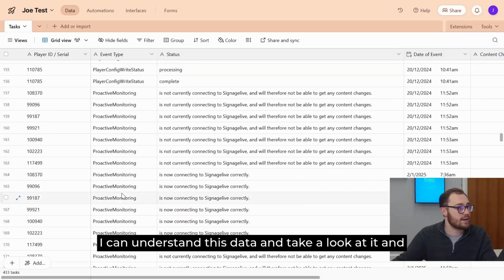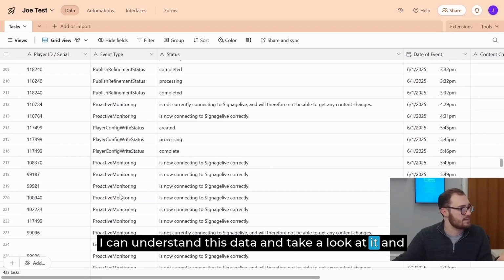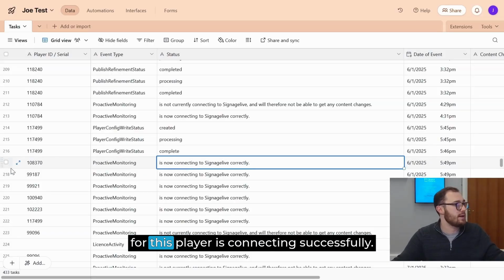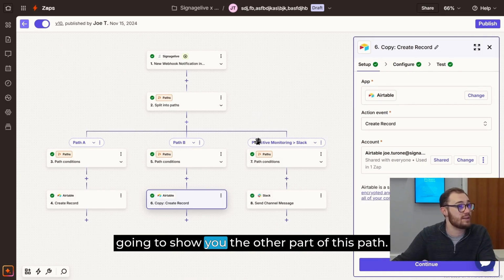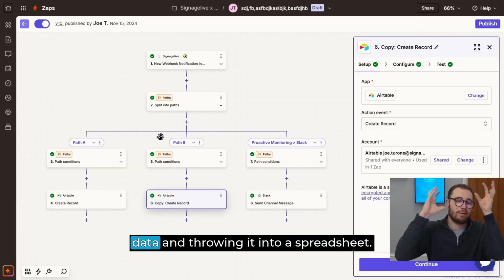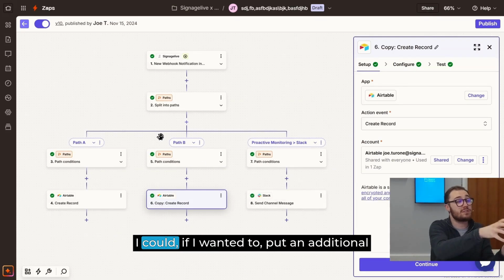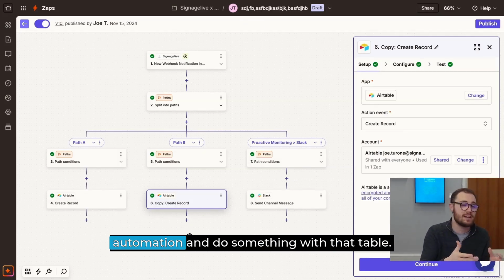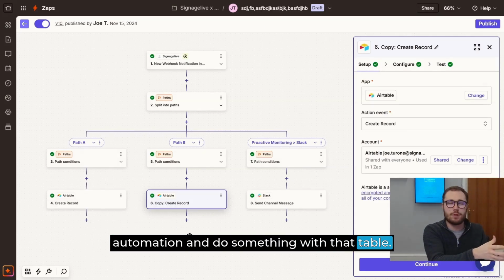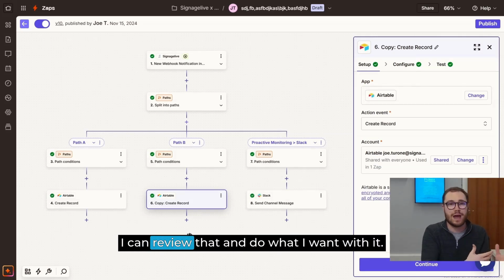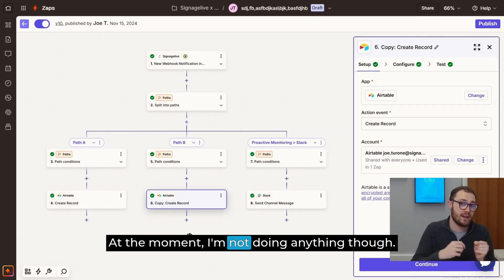I'm mainly doing this so that I can understand this data and see what's going on with this Signagelive network. You can see we've got another one here for this player is connecting successfully. Jumping back to Zapier once more, I'm going to show you the other part of this path. So path B is essentially collecting all that data and throwing it into a spreadsheet. I could, if I wanted to, put an additional step here and continue my automation and do something with that table. But at the moment, all I'm doing is collecting that data so I've got it stored in a place. I can review that and do what I want with it. At the moment, I'm not doing anything though.